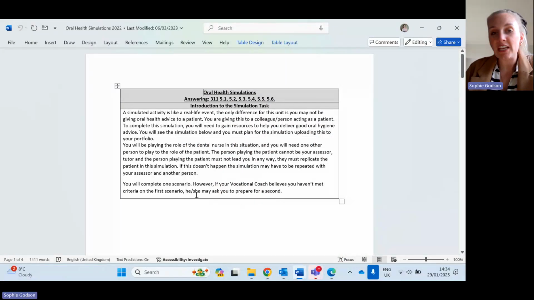Okay, so first of all, your coach will send you an oral hygiene plan for you to complete, and they will also send you a document with 3 different patients on. Okay, I'm going to share my screen so I can show you what sheets you will receive. Just bear with me a second. Okay, so first of all, this is the sheet that has got 3 different patients on.